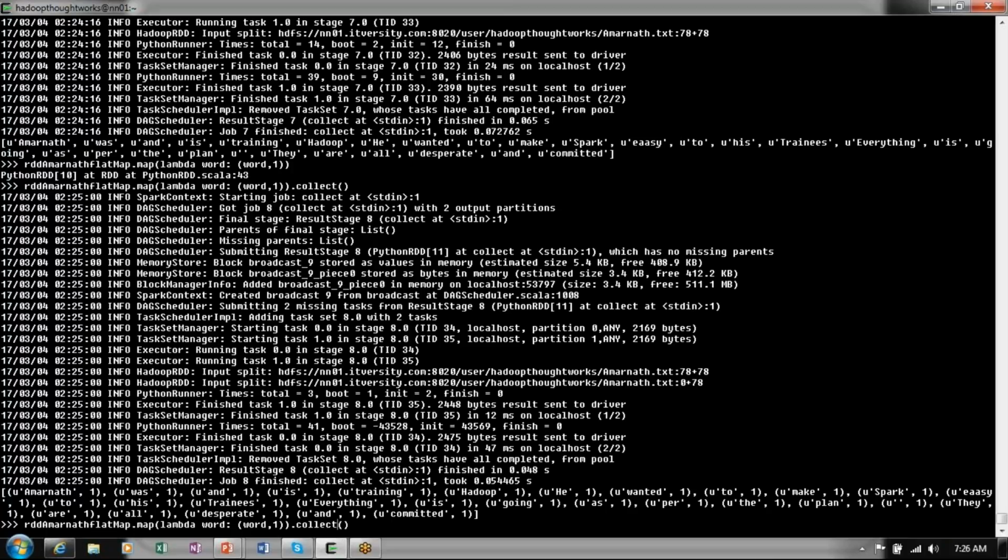Okay, I'll assign this to another transformation. RDD transform. Hold on, I'll answer the questions later. RDD transform equal to RDD Amarnath flat map, this is word. Okay, till here it is perfect.